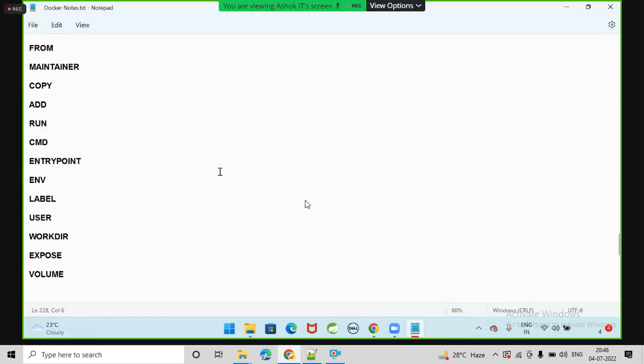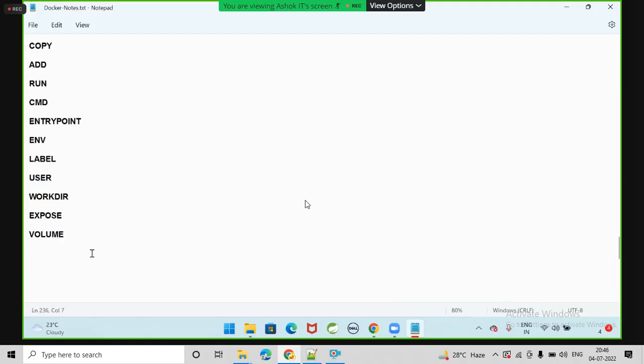I'm repeating once again. A Dockerfile contains DSL keywords, domain specific language keywords. These are instructions which we give to the Docker software to create the image. An image is a package which contains our application, required software and configurations to run our application. Let's understand these one by one.